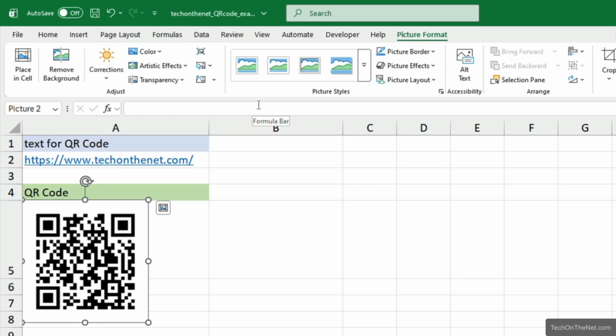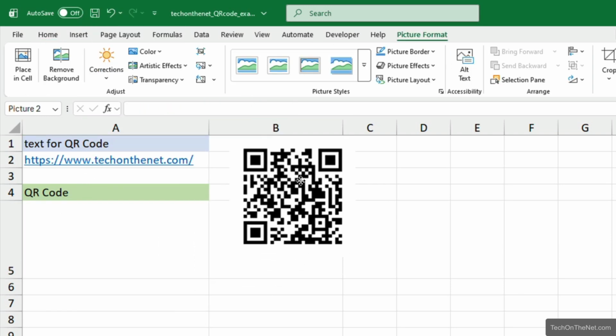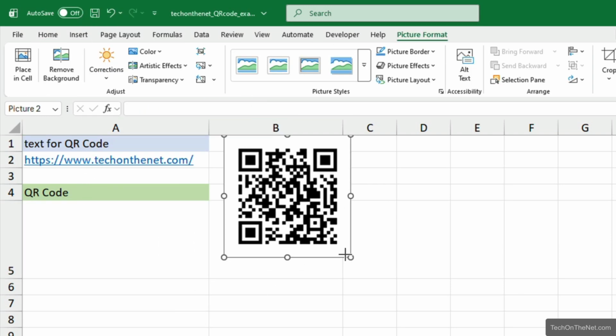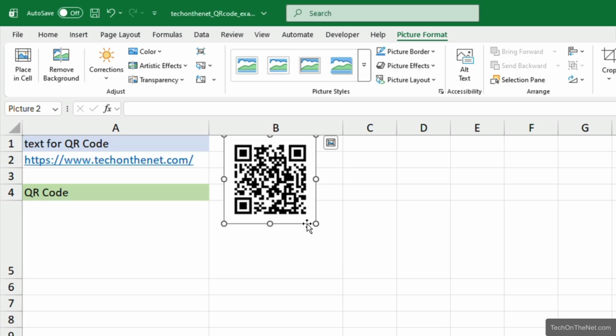The QR now behaves like any other image. You can move, resize, or copy it to other apps such as PowerPoint or Word. That's all there is to it.